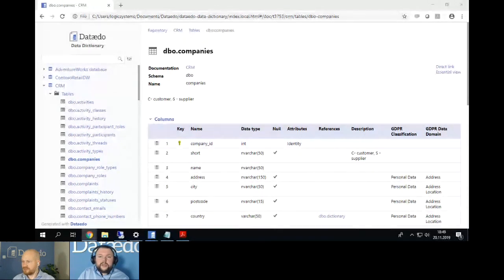Piotr, does Dataedo support NoSQL DBs at this moment? Not really. I didn't show you the manual documentation, right? It was anyway quite a long presentation. So you can also do it manually, and we do not at the moment support NoSQL.